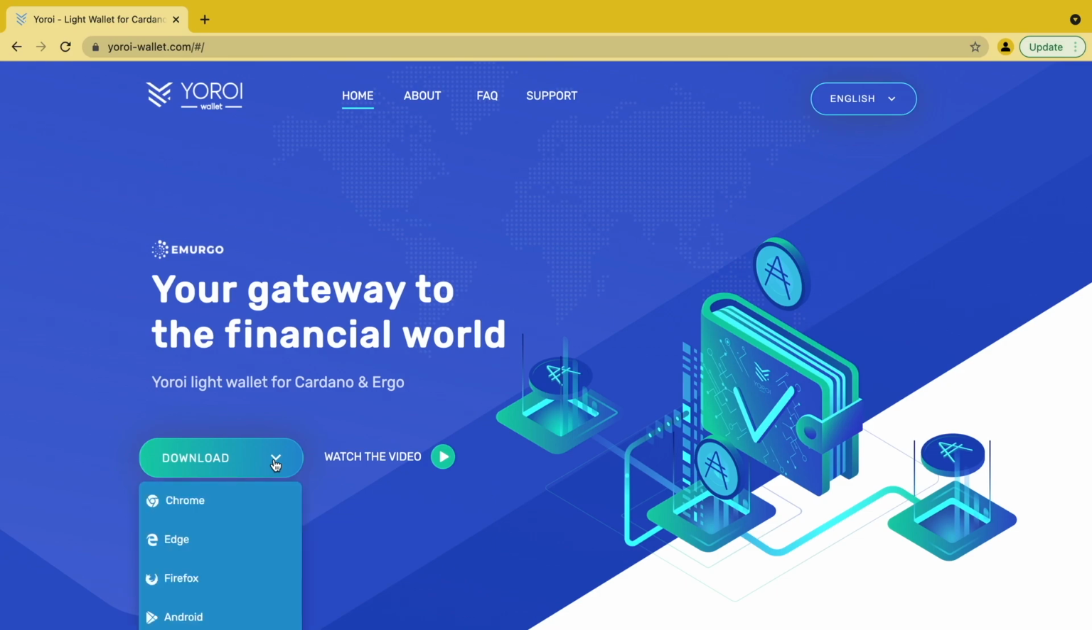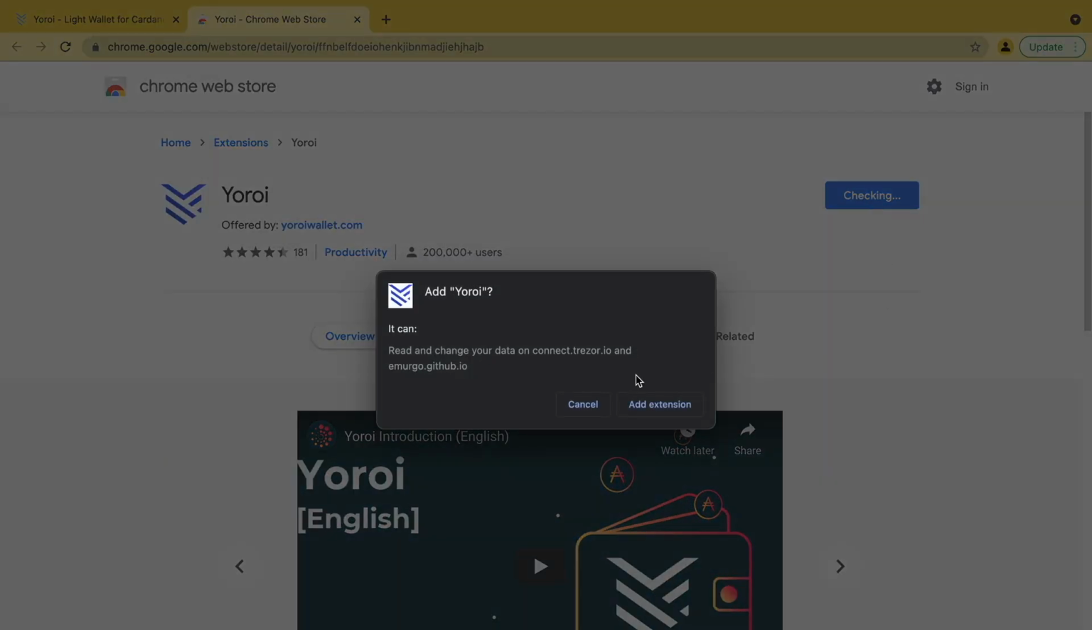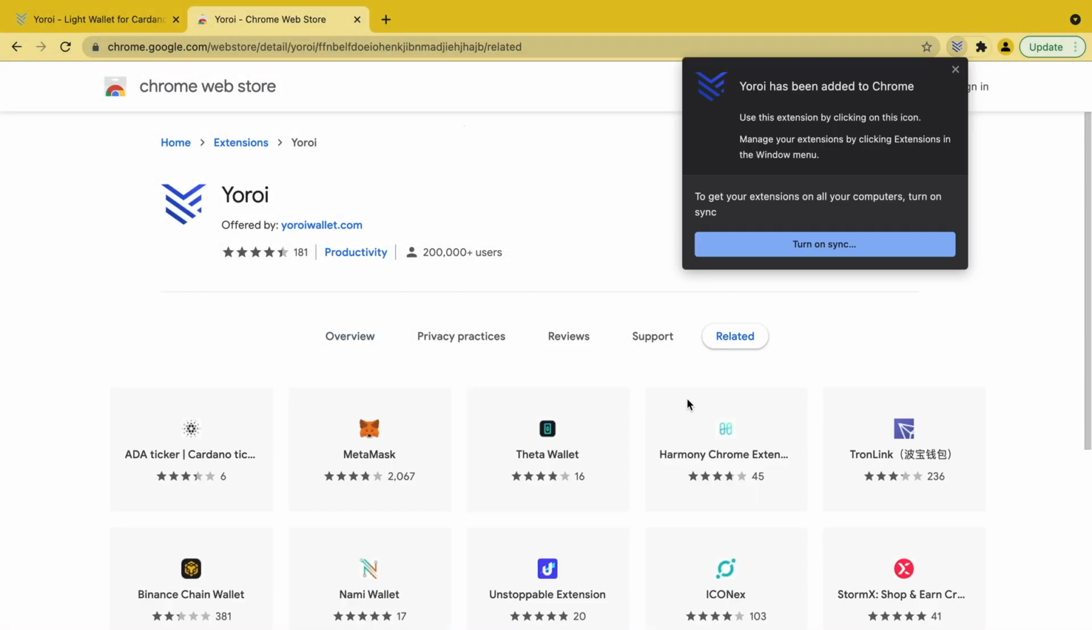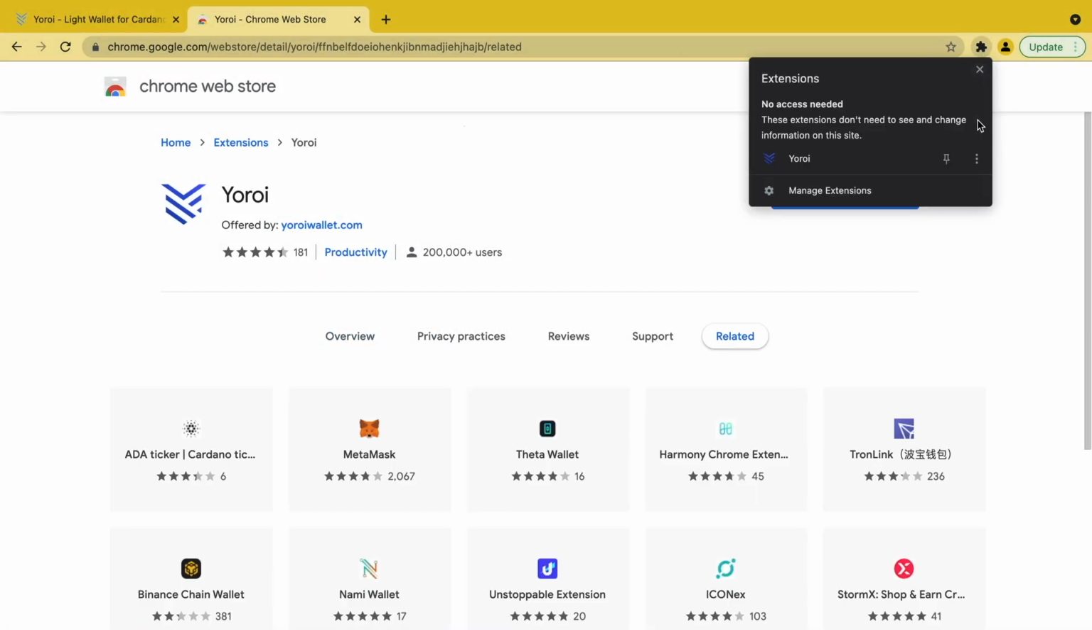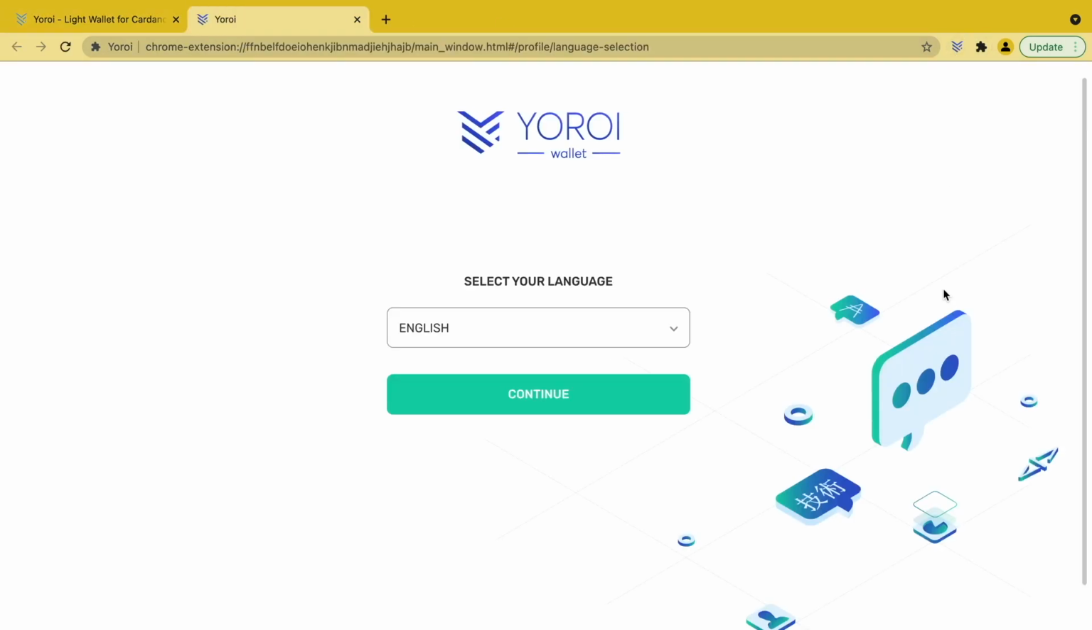So let's click on download. In this case, I'm going to select Chrome. It's going to take us to the Chrome web store where we can tap on add to Chrome, and we can add that extension. Just to make it a little bit easier to access, we're going to pin it to our menu bar. And there we go, we have the Yoroi wallet installed. Tapping that will bring you to the Yoroi wallet.